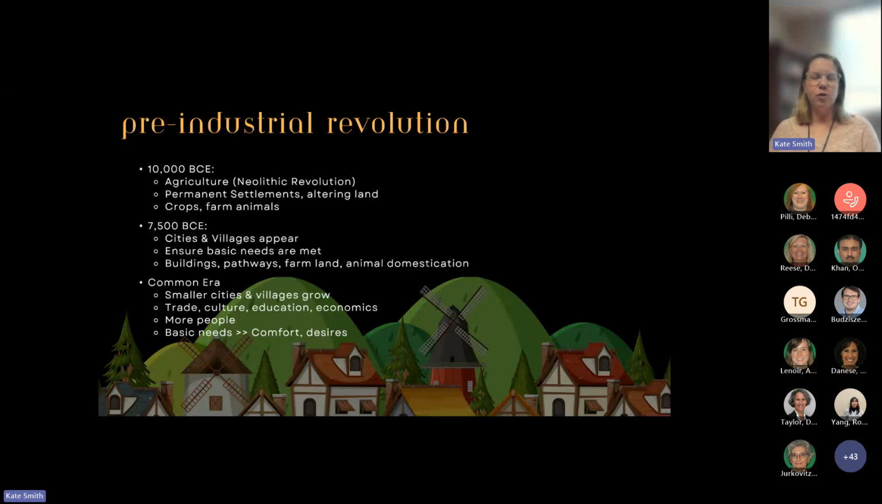And then as we get closer and closer to the Common Era, we see smaller cities and villages grow into larger ones. We see things like trade and culture and education and economics become important to people. We have more and more people, and the built environment moved from just thinking about basic needs to more comfort and desires for these people that are living in these areas. So that's all the pre-industrial revolution.